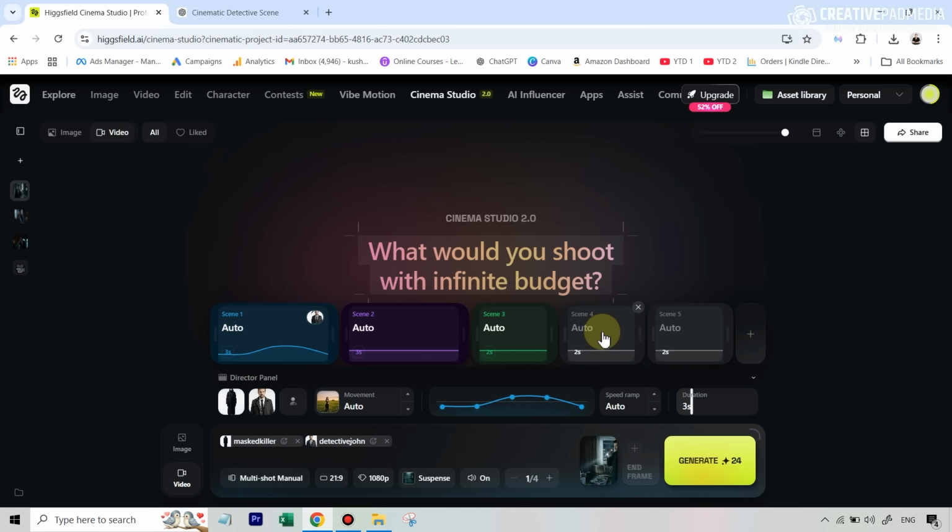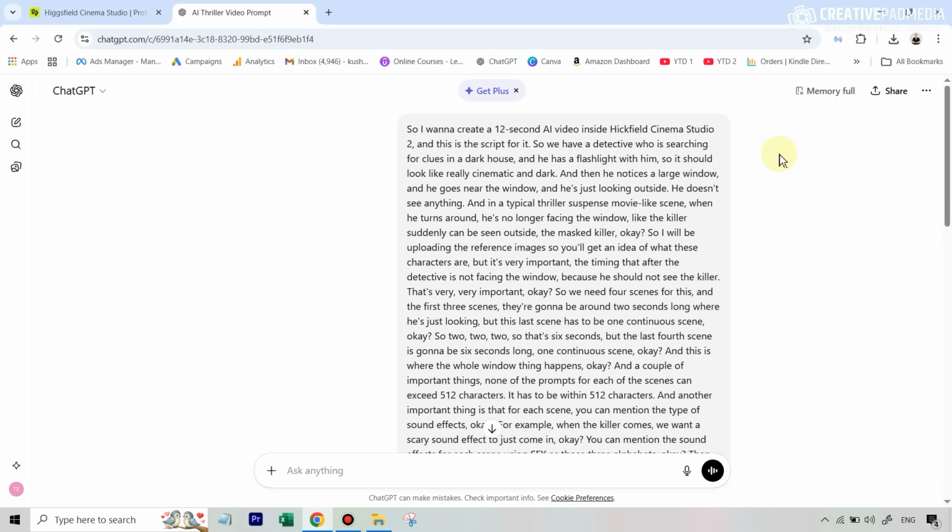Nobody exactly knows what is the exact base model behind this. So now that you know these basics, all we need here is the prompt for each of these scenes. So let's create that inside ChatGPT.